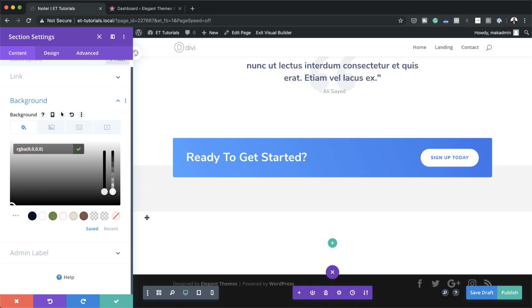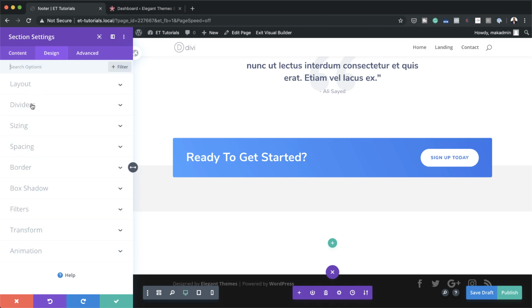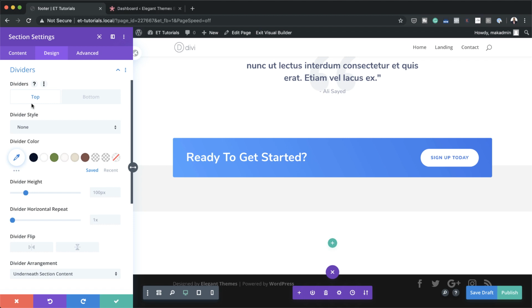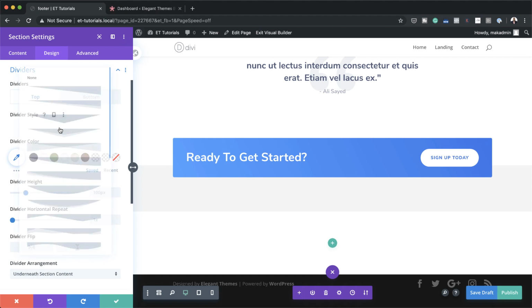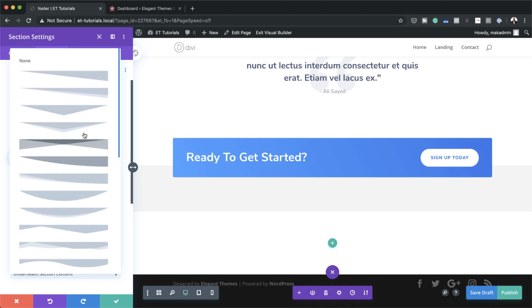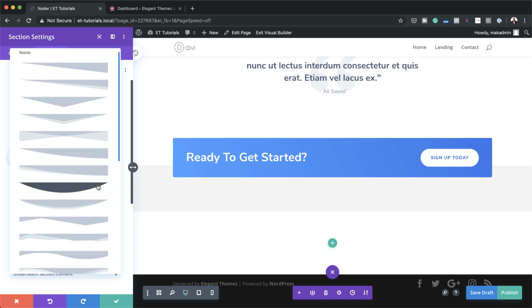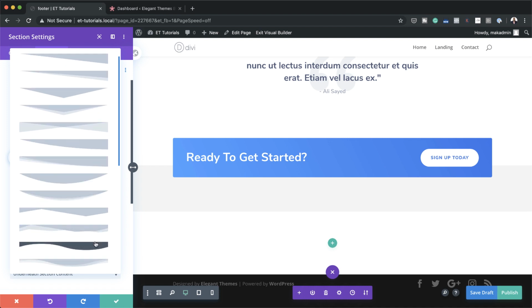Right, so what we're going to do now is to add a top divider. And to do that, we want to come over here to design, dividers. And we are going to start by adding a top divider. Now let's choose our divider style. So I'm just going to scroll down here, and the style we're going to go with is this one right here.